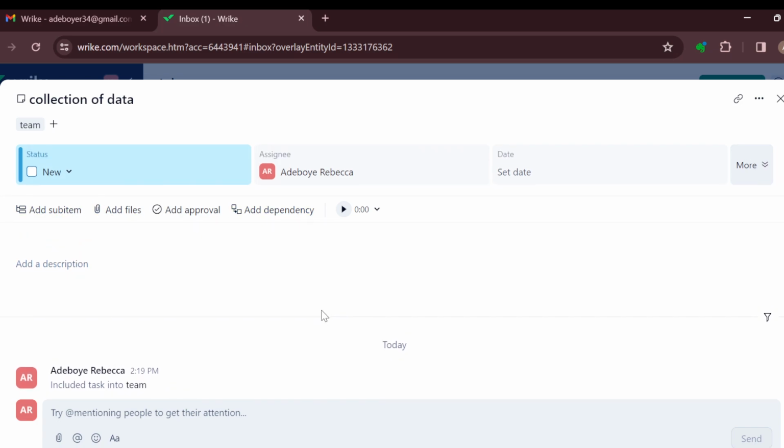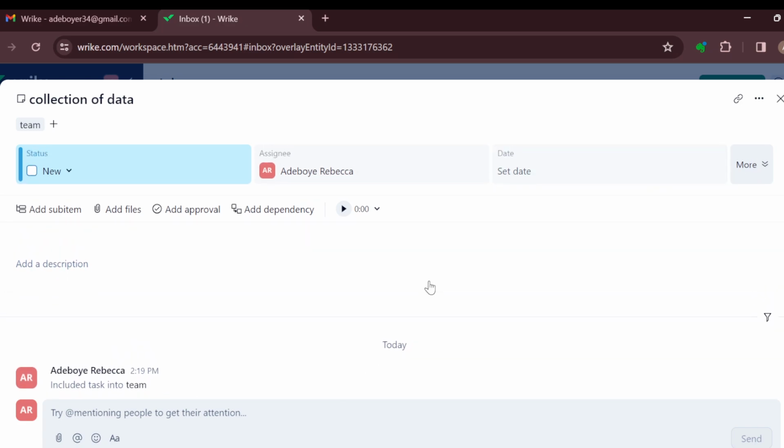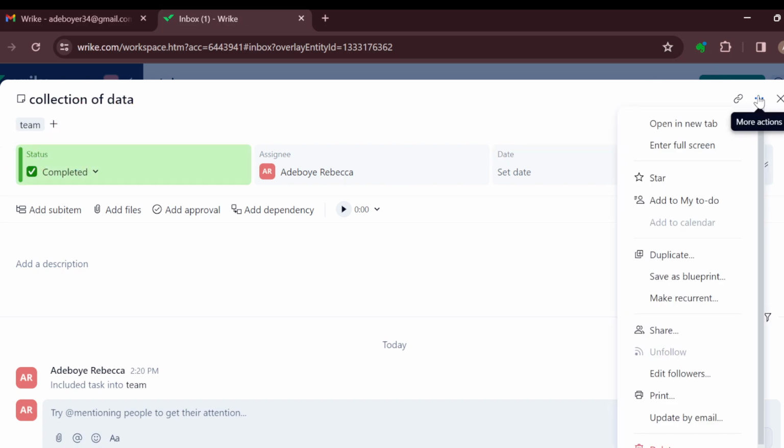There are things that you can try out on these tags, and then once you're done, you are good to go. Okay, so this is how it works. This is how you can create a project. Oh, sorry, you can add a task to a project on Wrike.